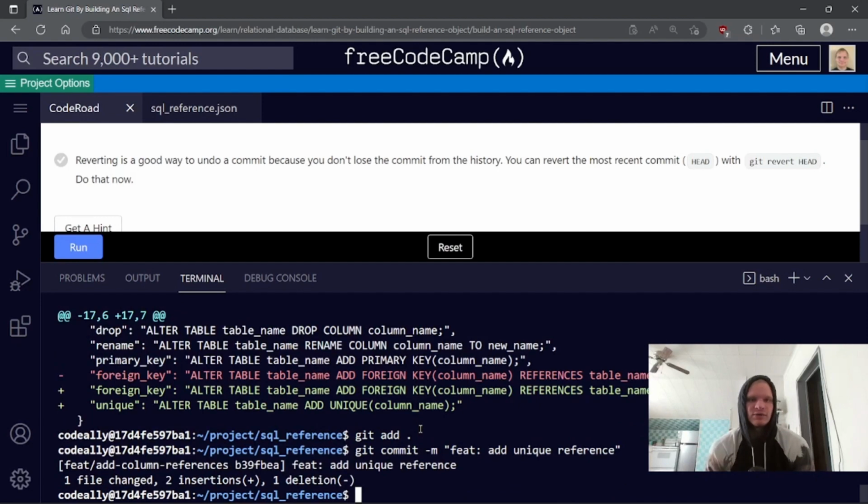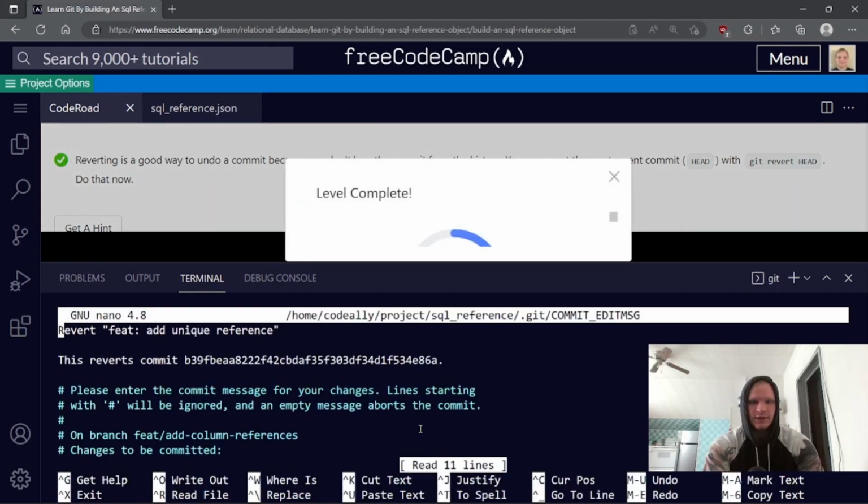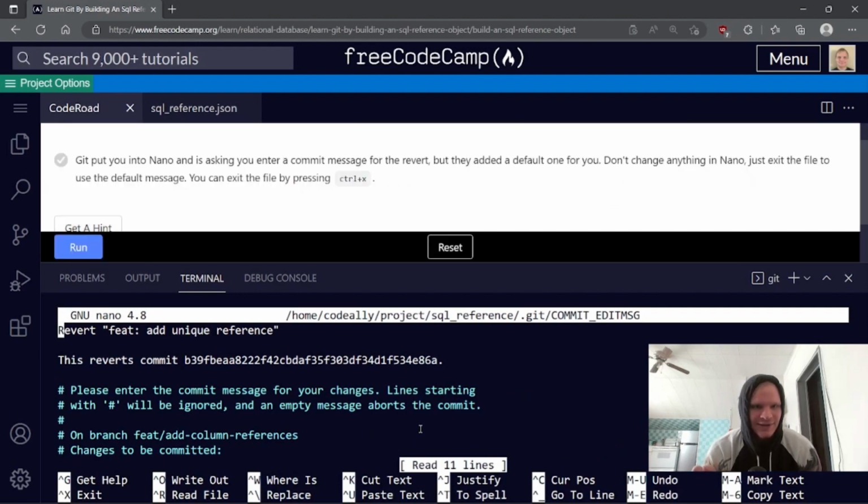Reverting is a good way to undo a commit because you don't lose the commit from the history. You can revert the most recent commit with git revert head. Do that now. All right, so git revert head. Okay, now we're in nano, or is this Vim? I think this is nano.